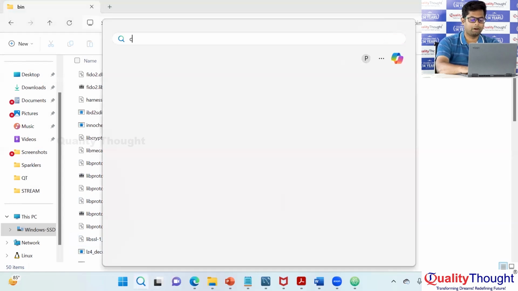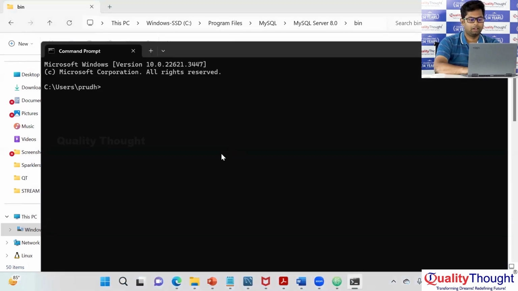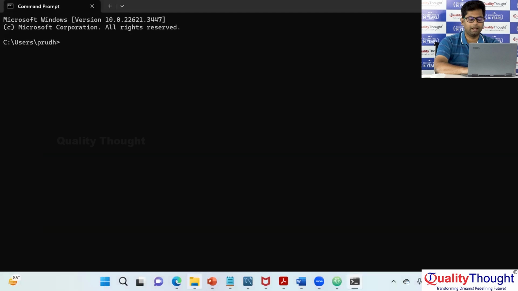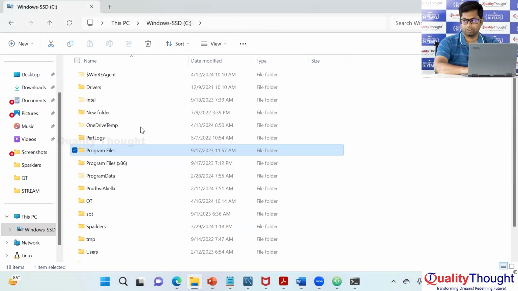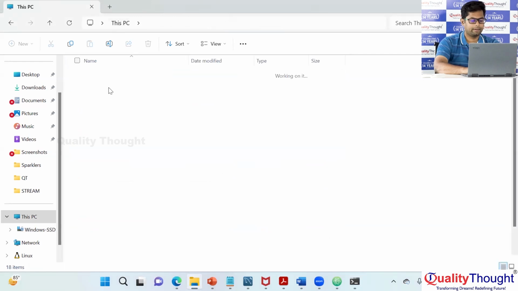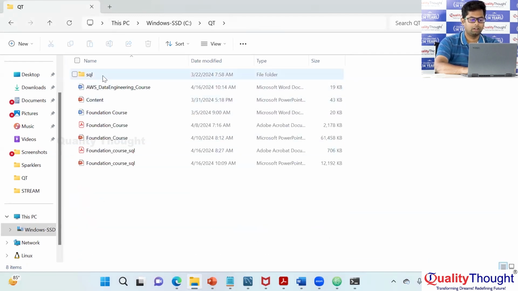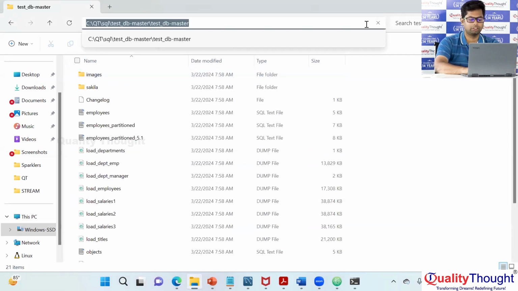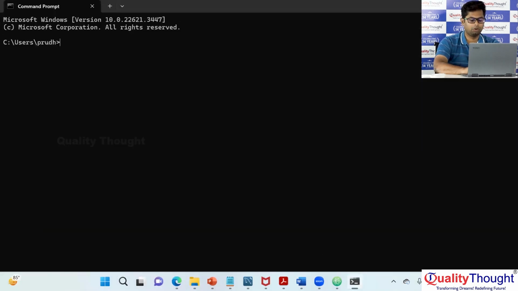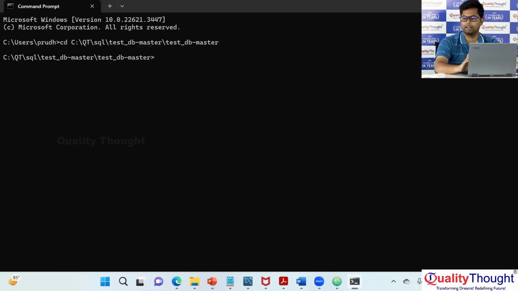Now I will open my command prompt. I opened my command prompt, and I'm going to execute. I will be navigating to the location where my data exists that I'm trying to insert, where my SQL file exists. My SQL file is inside this Qt folder, under the SQL, under test_db-master. I will be providing this folder to you guys. Don't worry about it. Now I will navigate to the directory location. So now I'm inside the directory location.